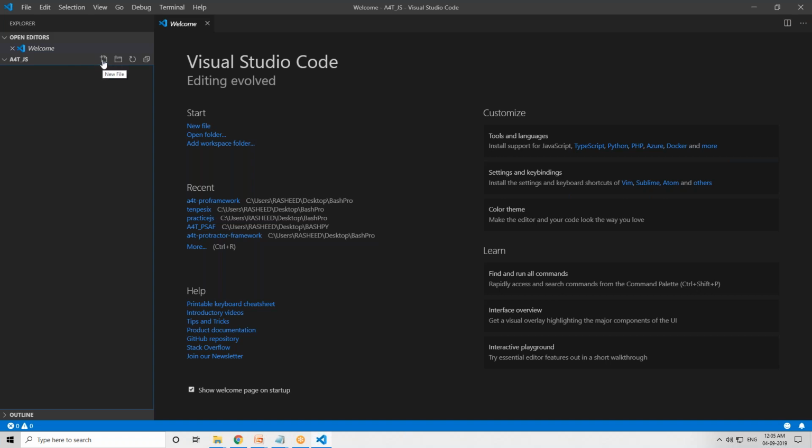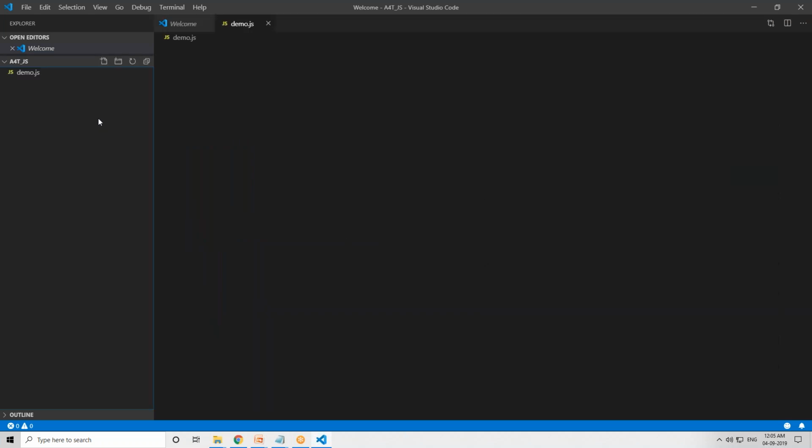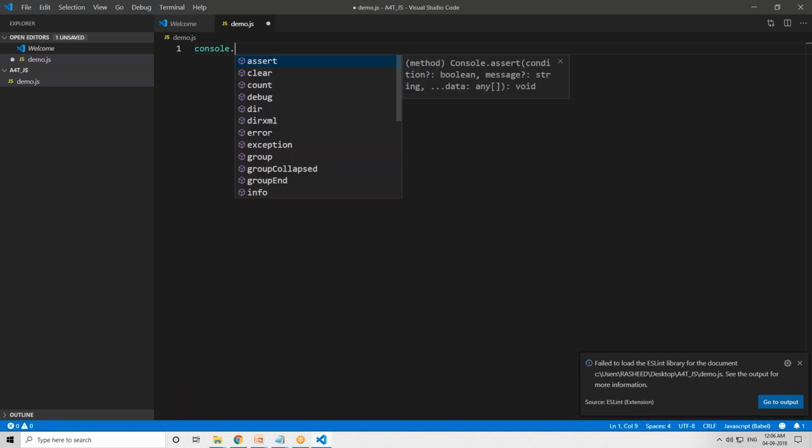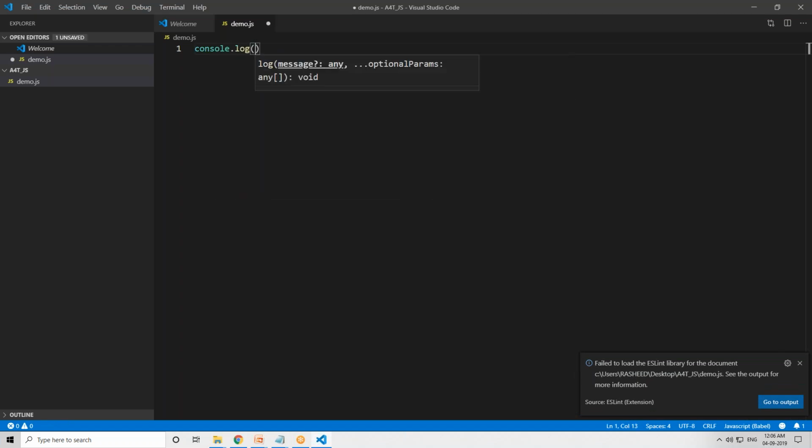Here I want to create a new file, right? So here click on this button and then for example let me say demo dot extension will be js, right? So js, there you can see it is giving you the js icon in yellow color, right? So here you can write so many things. For example, console.log, you can see it is giving you the suggestions, and also any mistake if you make, it will give you an error message over there itself.